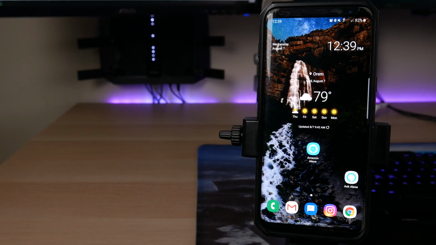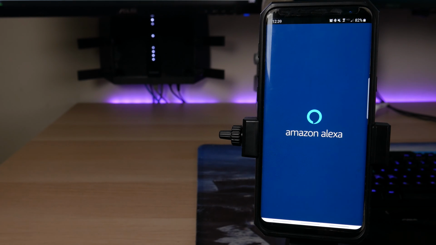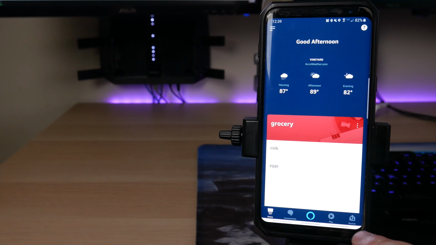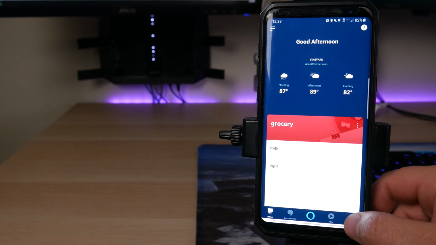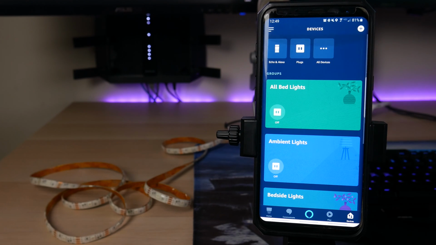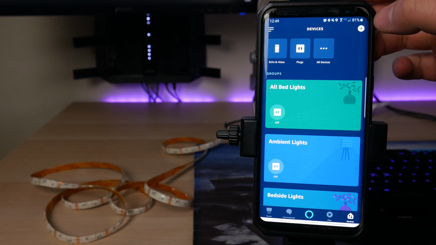The first thing that you're gonna want to do is, of course, find your Amazon Alexa app and click on Amazon Alexa. Once it has loaded the homepage, you're gonna go to the bottom right-hand corner and click on the icon that says devices. Once the device page has loaded, as you can see, I've already got some groups set up in here already, but what you're actually gonna want to do is come up and click on the little plus sign in the top right hand corner of the app.